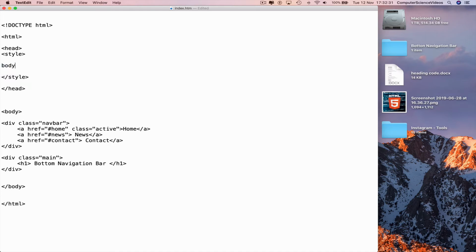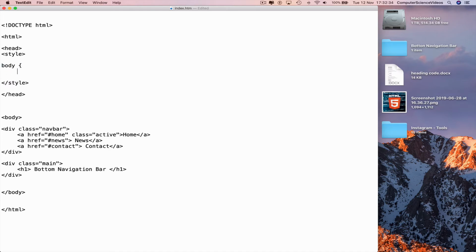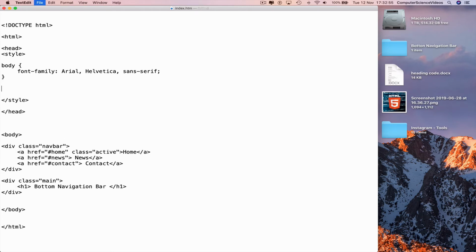Body, curly brace, new line, indent, font family colon, Arial, Helvetica, sans-serif, semicolon, new line, curly brace, go to a new line again, dot navbar, as we have a class called navbar, so the CSS is all connected to the HTML5 navigation bar.